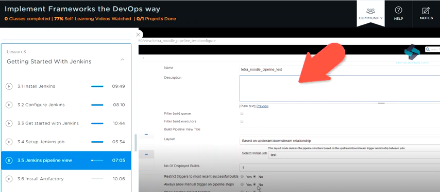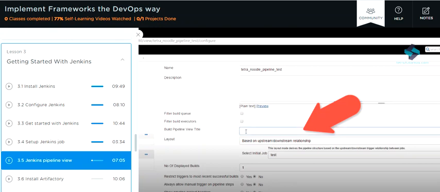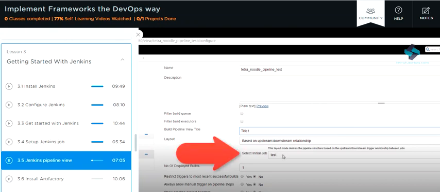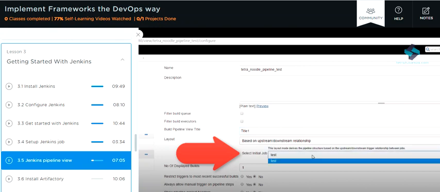Here are some necessary options. First is title. Your pipeline view can have a title which is separate from the name of this pipeline job. Let's specify Title 1 for the pipeline title. Next, the most important option you don't want to miss is the initial job. This setting specifies the job that will start your pipeline. We will choose our test job because that is our only one available in our Jenkins instance for now.